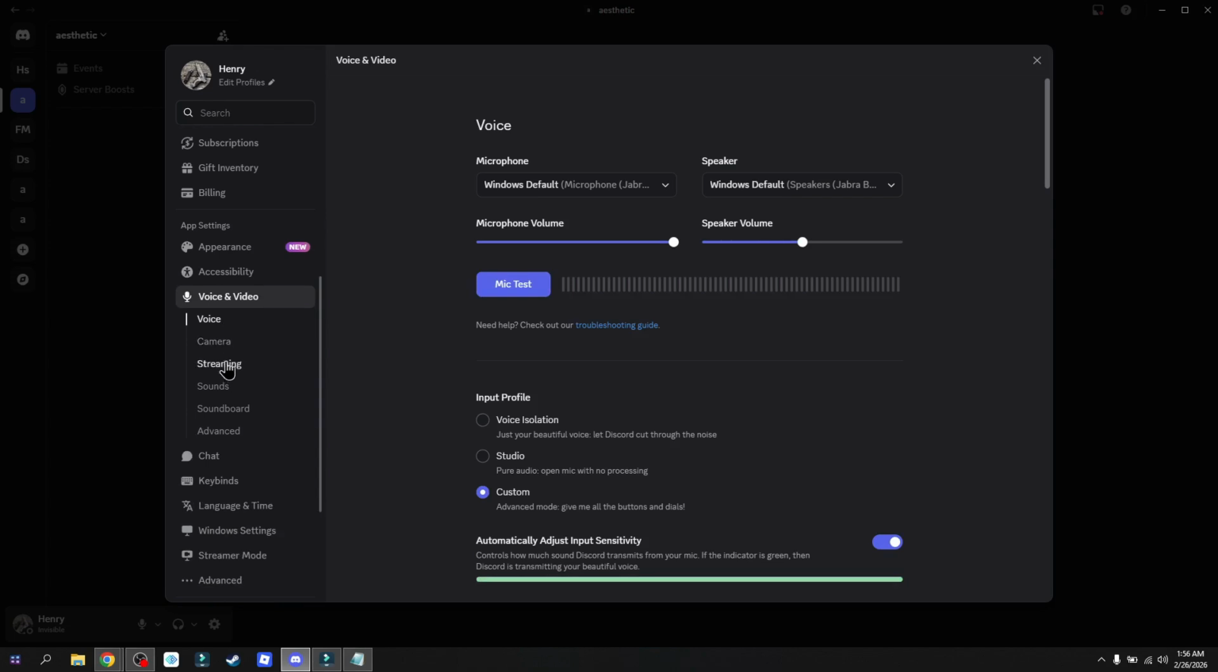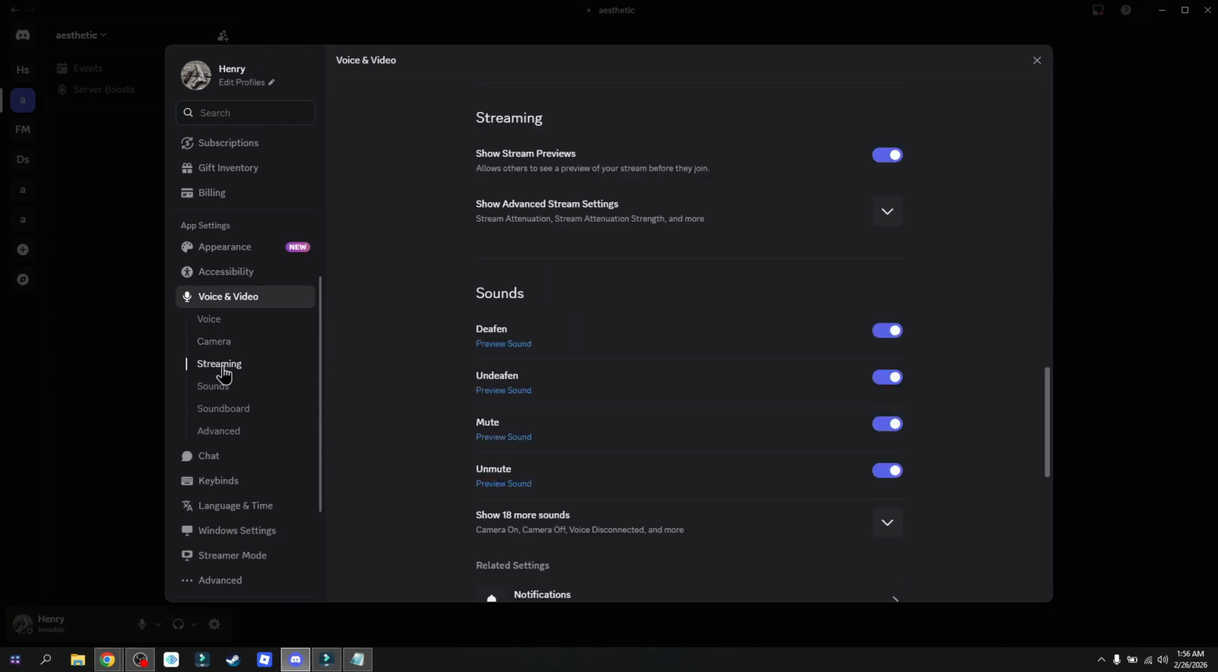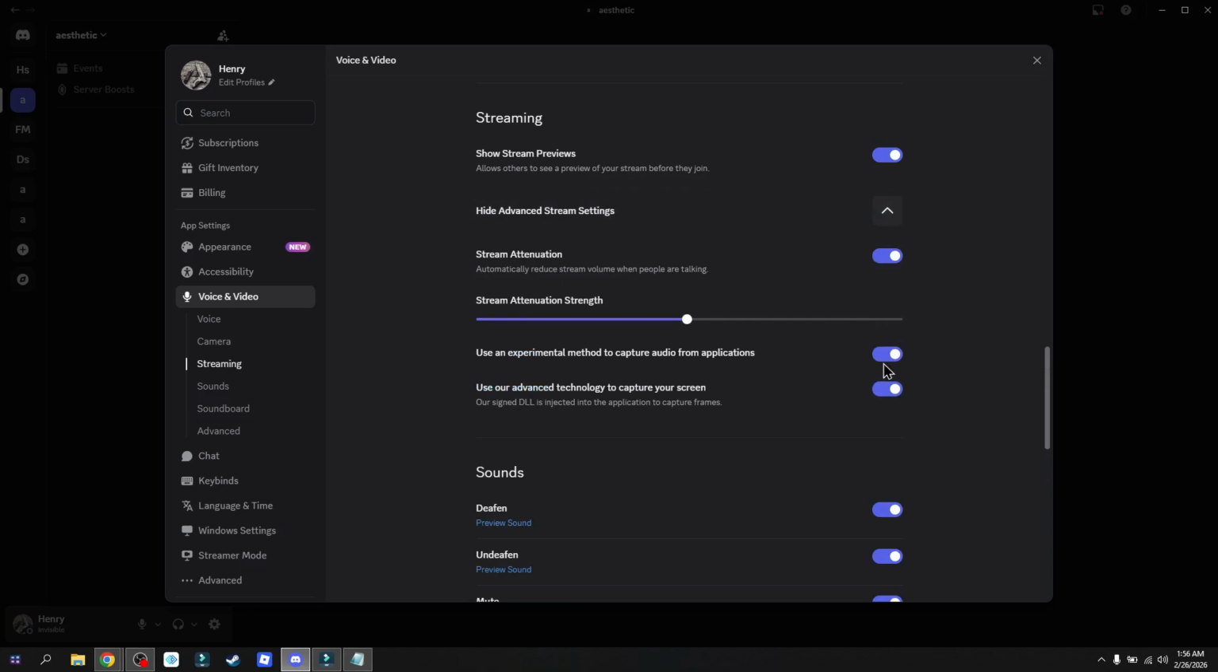Now, once you click that, you will see a lot of drop downs here. Just simply go into streaming. And then from streaming, choose show advanced stream settings and make sure to turn both of these options off. Turn off use our advanced technology to capture your screen and turn off experimental method to capture audio from applications.